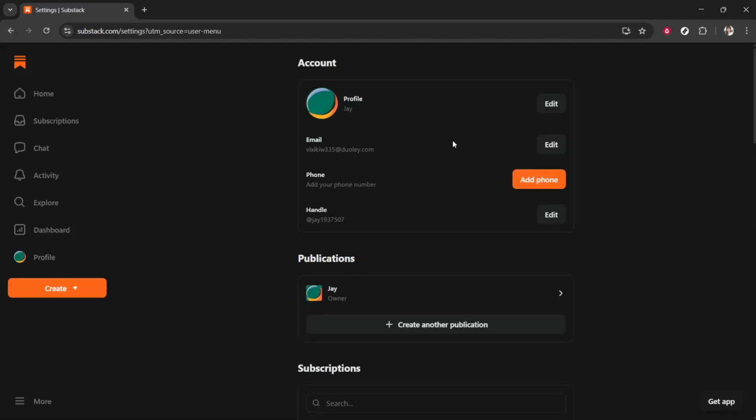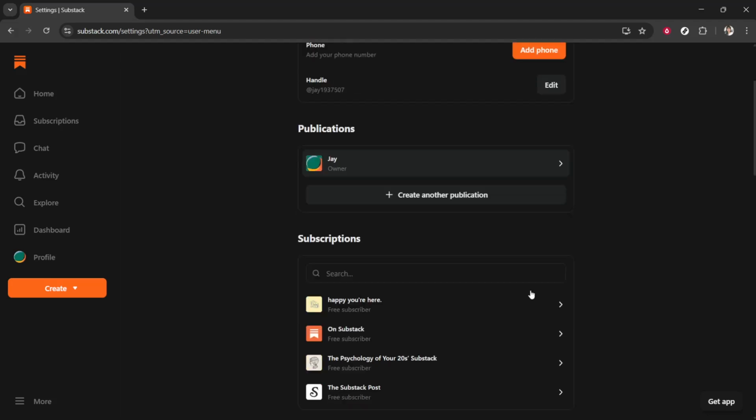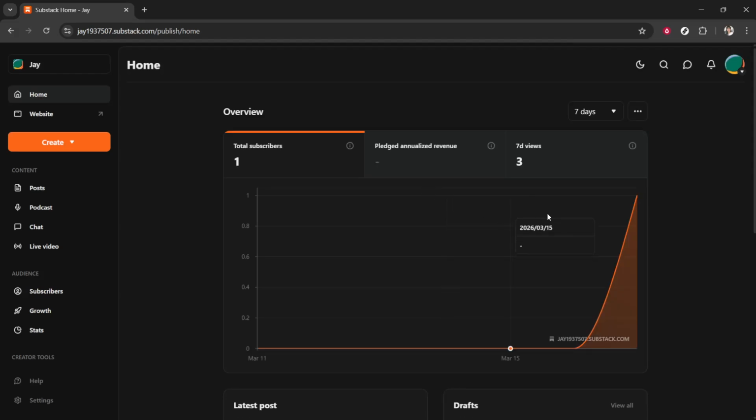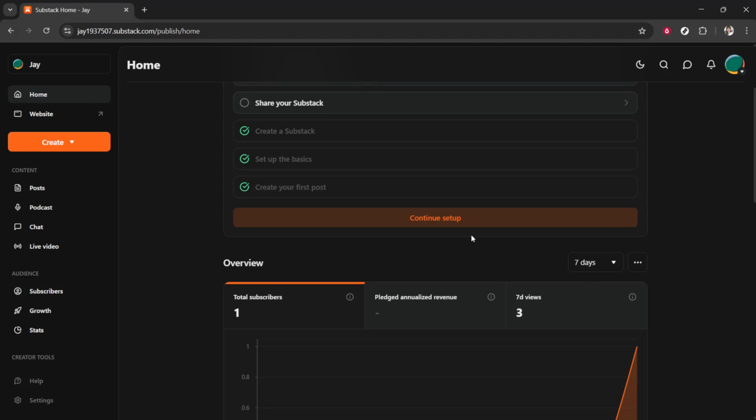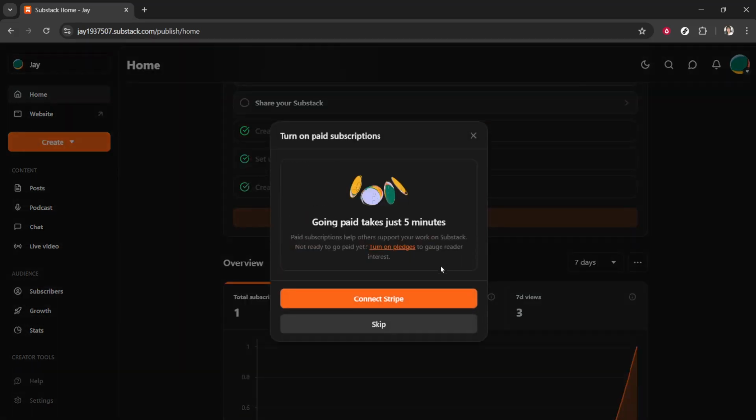Inside Settings, look for your list of publications and use the arrow to open the detailed settings for the one you're working on. You're aiming for the payments or monetization area, where Substack walks you through getting paid subscriptions up and running. If you see a prompt that says Continue Setup, click that. It simply means there are a few remaining tasks to complete before payments can go live.